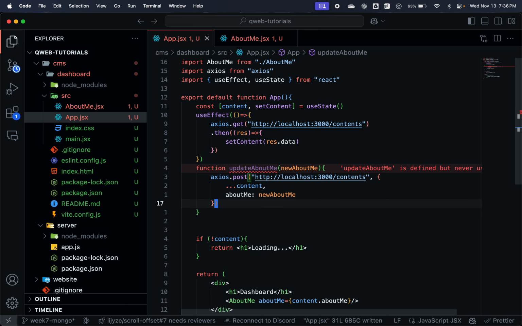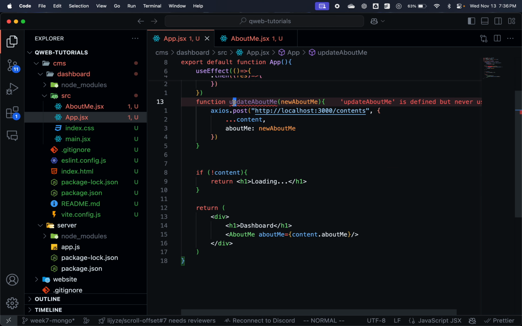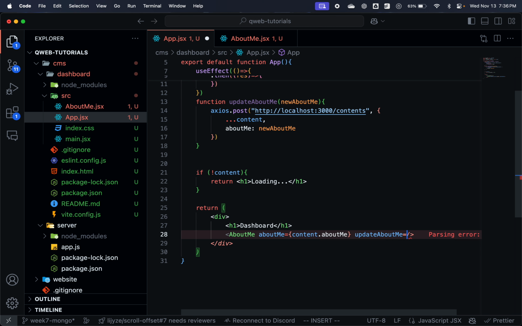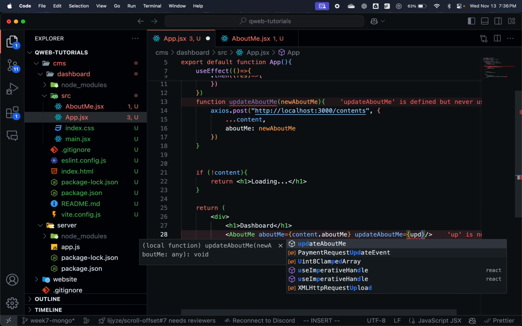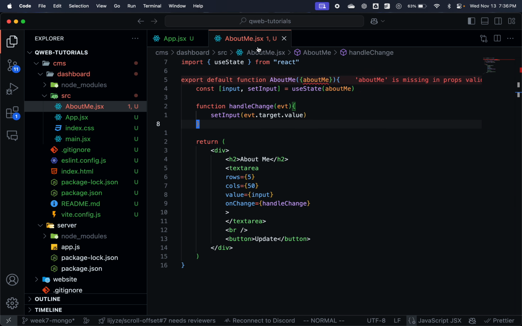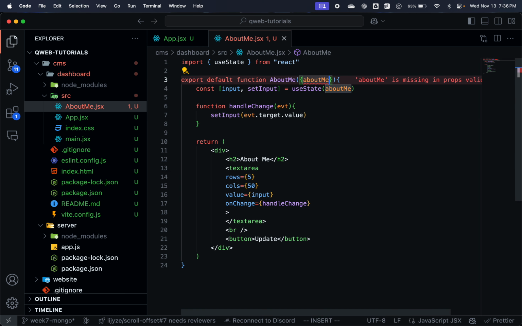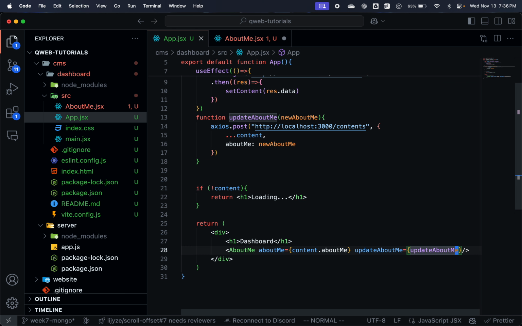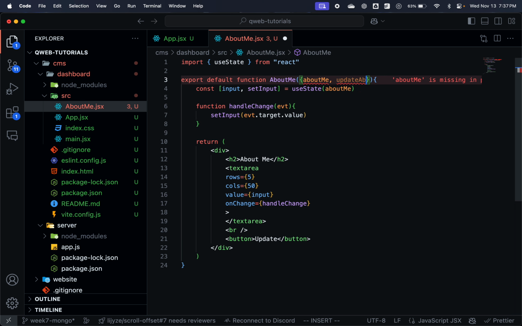So it makes that post request, and that's pretty much it. Right now, we've got to pass this about me function as a prop to the child component. So to do that, I'm going to do update about me equals update about me. Now I'm passing that function down as a prop, and from here I can destructure that method. So update about me.